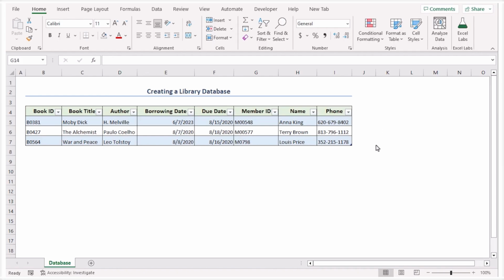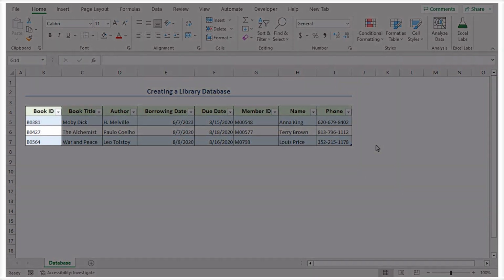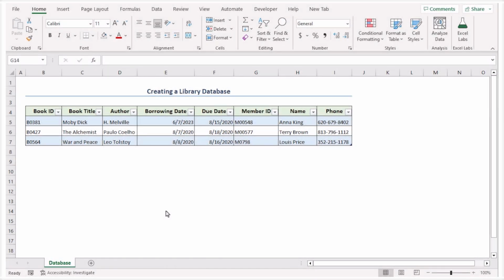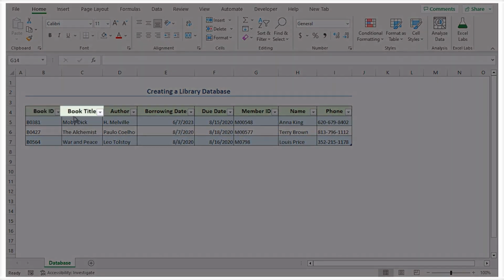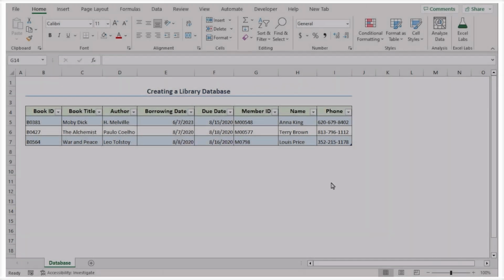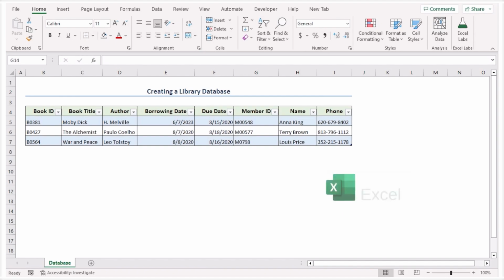Here we will create a library dataset for 3 records. For the records, we will have their book ID, book title, author, borrowing date, due date, member ID, name, and phone number. We will do this using Excel 365. You can use any other available Excel versions as well. Let's get down to the video.